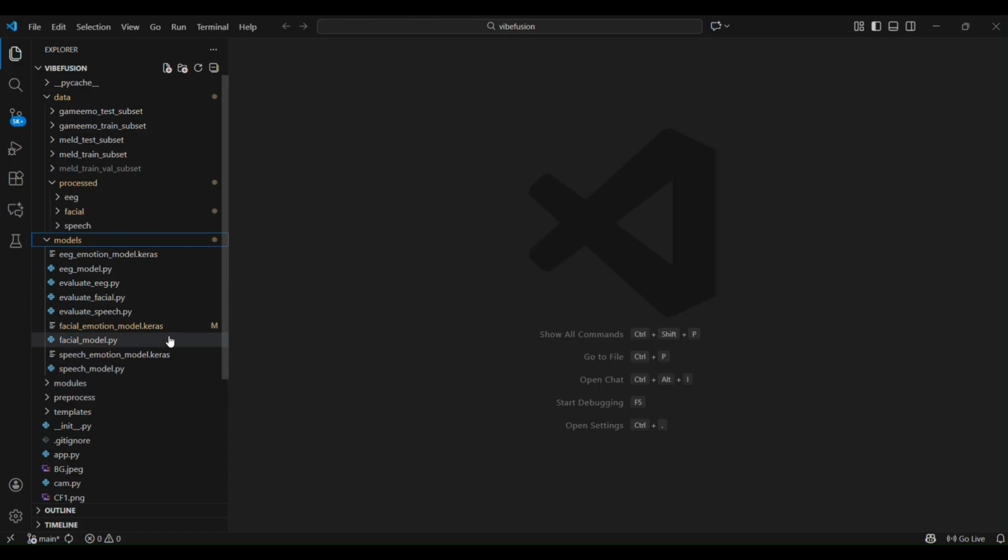When a model gets trained, it will identify different features, obviously. So I'm going to train in such a way, and then I'm going to use my testing data to evaluate my models. These testing scripts are also given in my models. I can see three evaluate scripts: evaluate EEG, evaluate facial, as well as evaluate speech. These three will be evaluating all my three models.